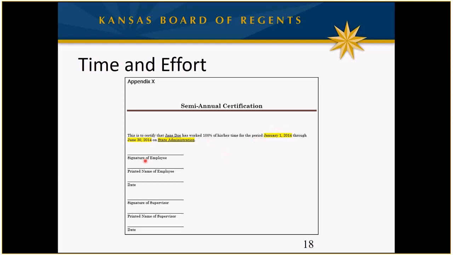Some important points on here: these are for folks that work on a single cost objective. Again, use this document only if 100% of that time is used and reported for state admin. An example is faculty funded by Perkins teaching a CTE course. They use it their first year, and if they are still 100% CTE, then this can be used on their roll down years. This report must be signed after the time period verified. So make sure that this date right here can't be before that date there. So that's important.